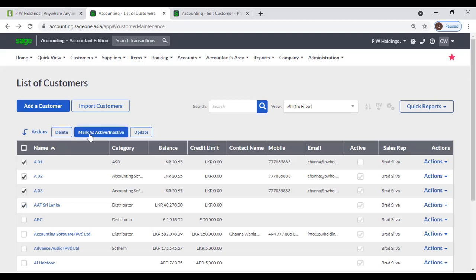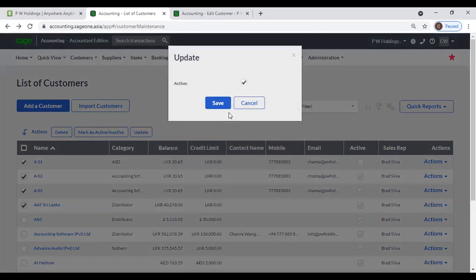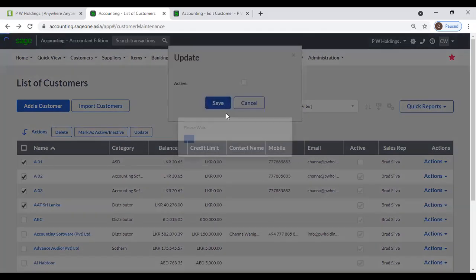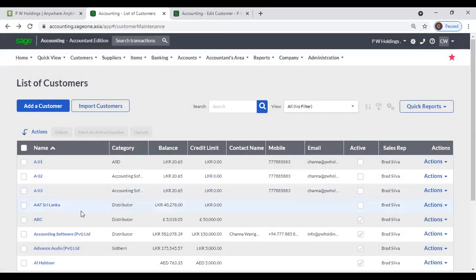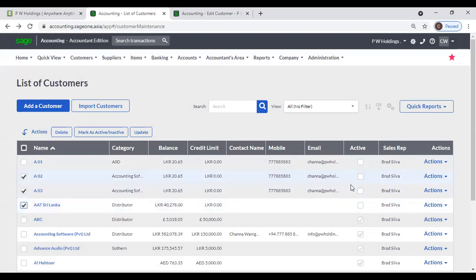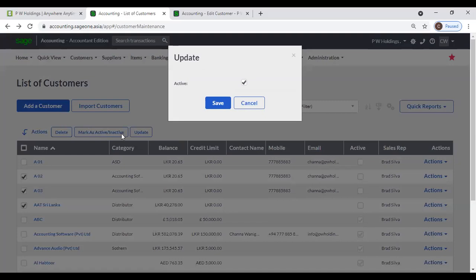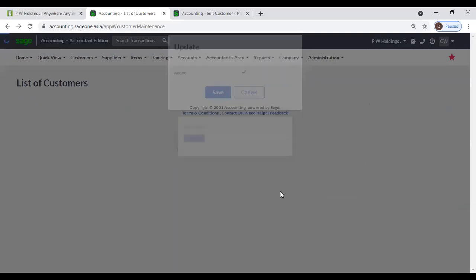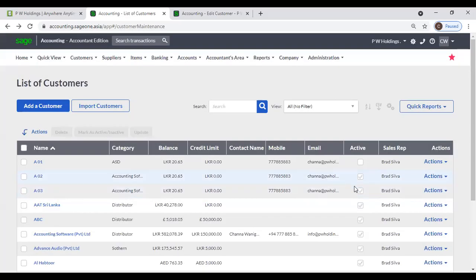Next, mark as active, inactive. Now, if you untick this option, you can see that first 4 customers inactivated. If you want to active again, I select second, third, and fourth customers. Now, those are inactivated customers. Click mark as active, inactive, and you can save. Then again, those customers activated.